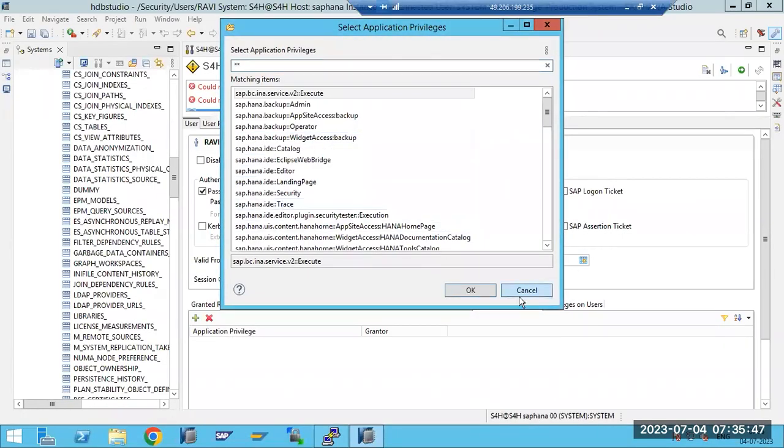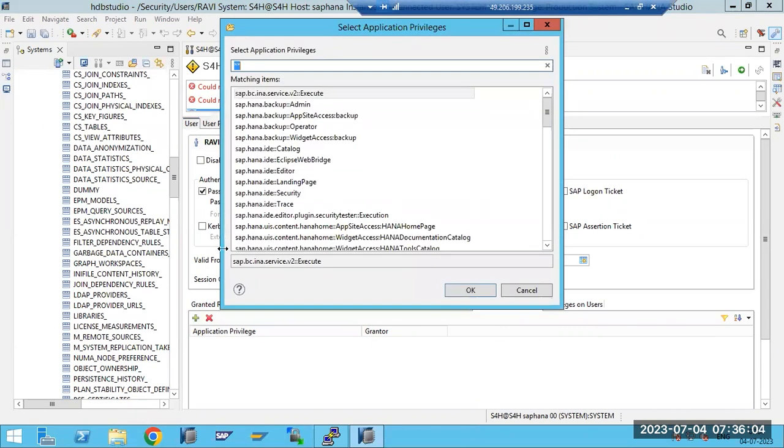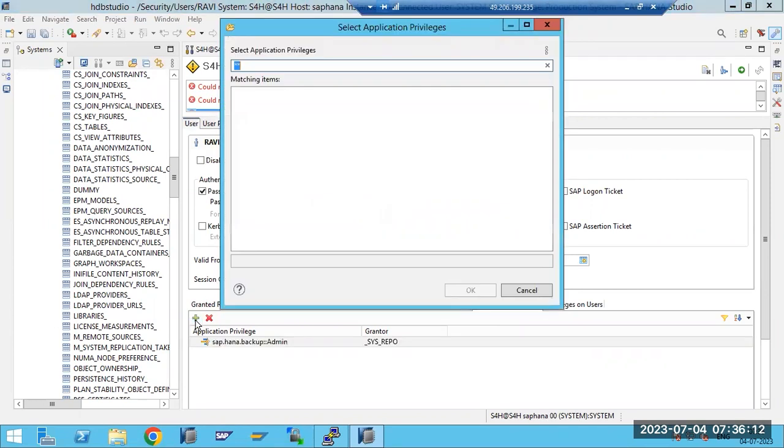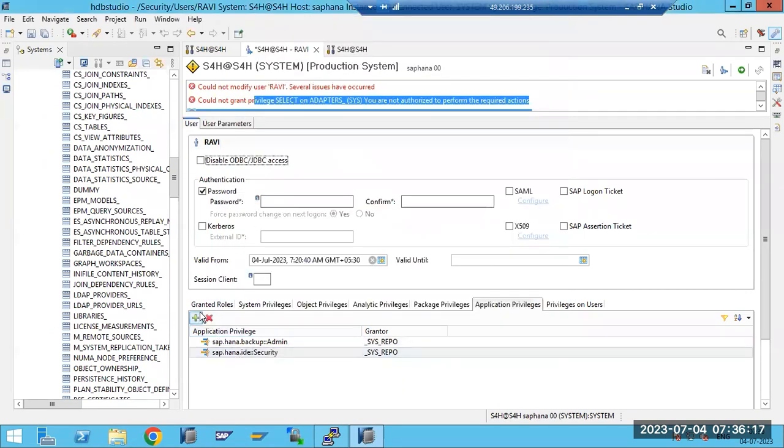Already in the system we have default data available: default roles and privileges. So you can use those default ones, and if you want to create a new one, you can also create that. See here, suppose he is the backup admin, then you can use the backup admin role privileges. If you want a specific application related privilege, you can use the security one.